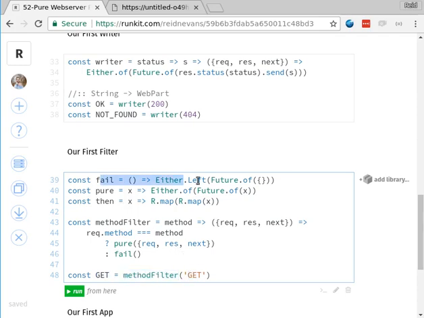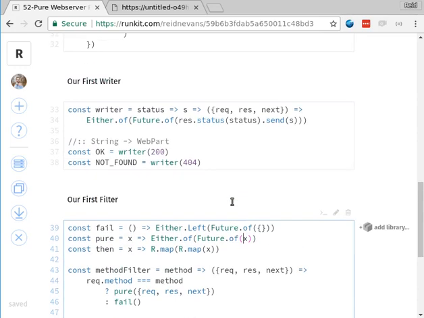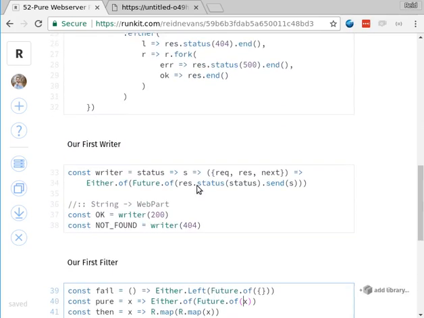You see we've got a few helper functions here to go with us. We've got this then here, which is going to help us compose everything together. We'll see that here in a bit. We have pure, which you see right here, and then we have fail. The key difference is that on pure, we're just going to pass whatever the thing is, and we're going to do either of and future of, because that ends up becoming the result of the type that we're dealing with.